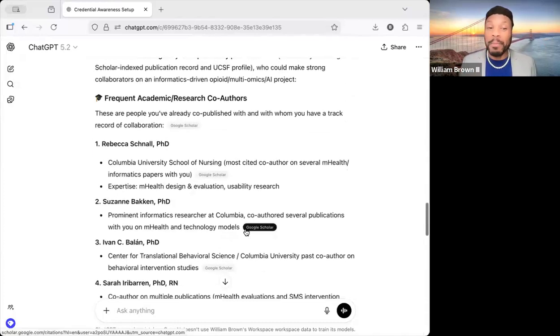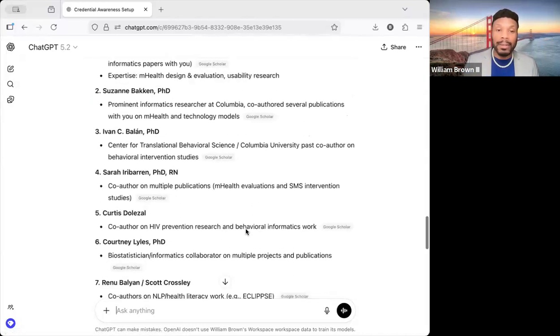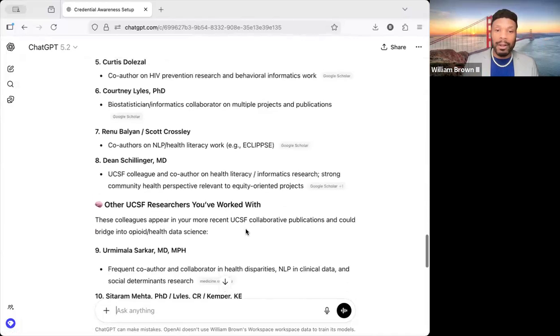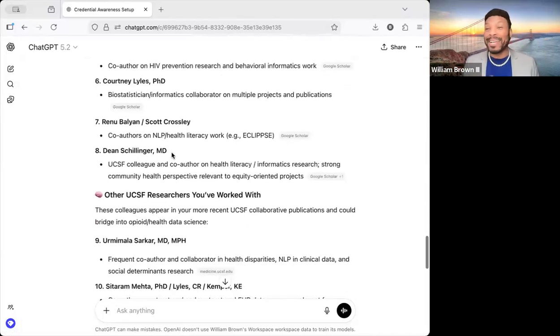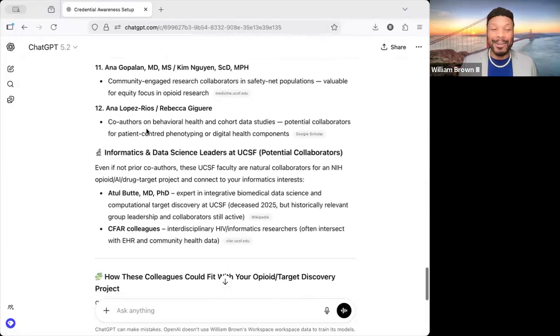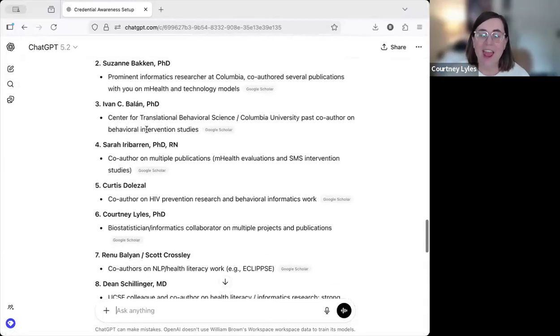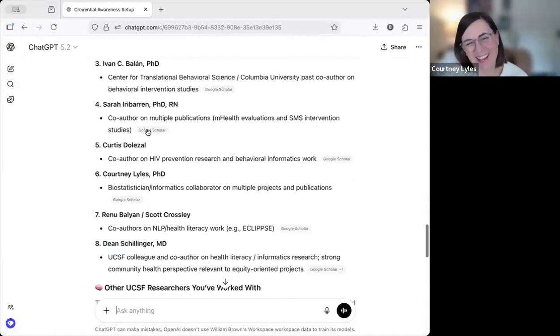So it's going back to some of my Columbia colleagues, Rebecca Schnall, Sue Bakken, Sarah Rebeiro, Dean Schillinger, because we've done natural language processing. Courtney knows we both worked with Dean, and Scott, Renu, Irma Mala. I'm waiting to see Courtney in here. Oh, it was up there, right before Dean. Okay, all right.